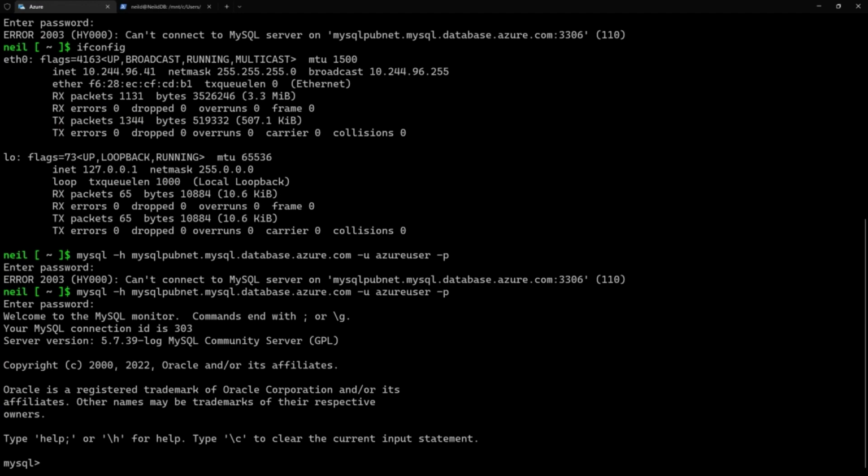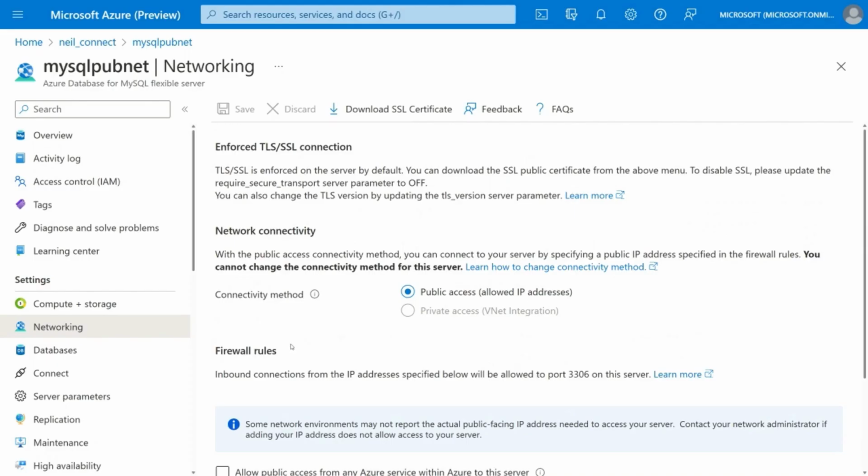Yep, I'm able to connect instantly. So it's as simple as that. By default, we block all access, and this is for security. And you can allow which client you want to connect to the database. And this is for the public access. Since it is exposed to the internet, it's important to protect it.